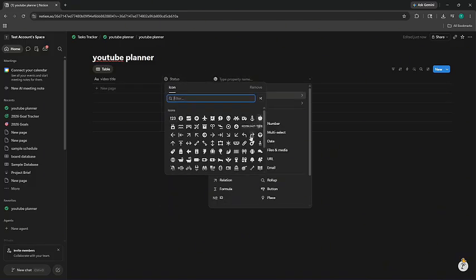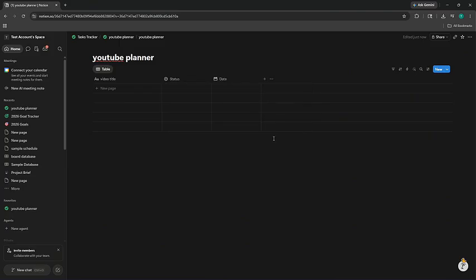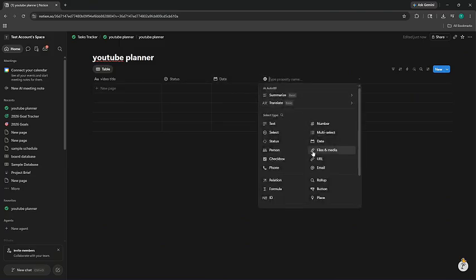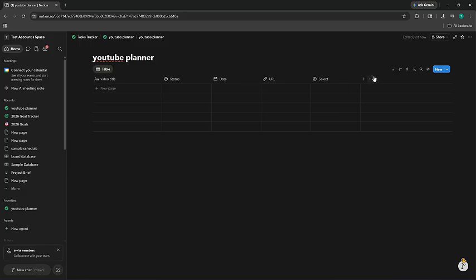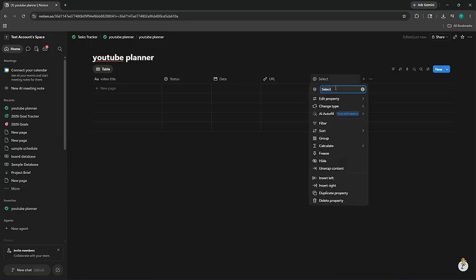Add a thumbnail column. Use Files and Media if you want to upload image drafts, or use a URL if your thumbnails live elsewhere. Finally, add a video type column, also a select or multi-select, for categories like tutorial, review, or short. Keeping these properties consistent will make everything easier to filter and scan later.